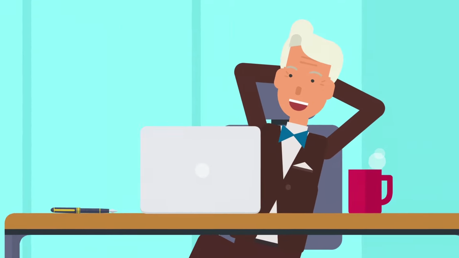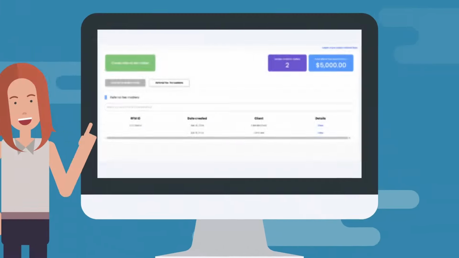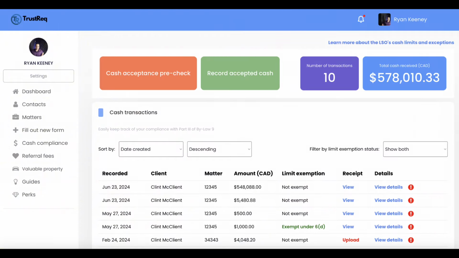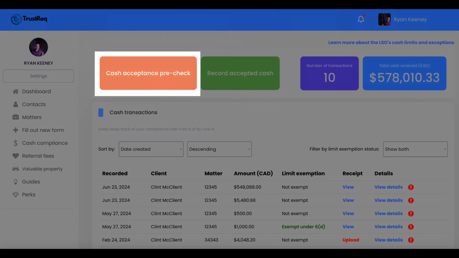However, before we get into that, we want to mention a couple of things. First, we recommend that you always perform a cash acceptance pre-check before accepting any cash in your law practice. We have another video called How to Perform a Cash Acceptance Pre-Check on TrustReq, and we recommend that you watch that video first if you haven't seen it already.